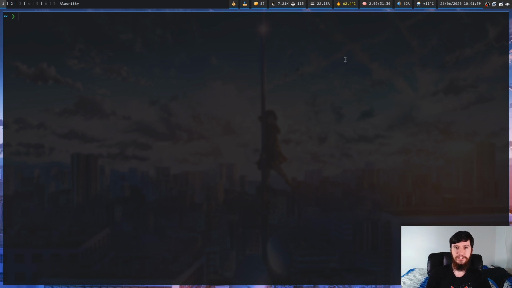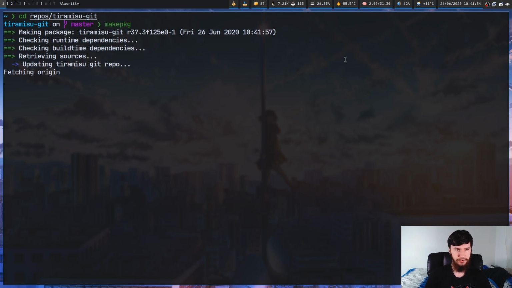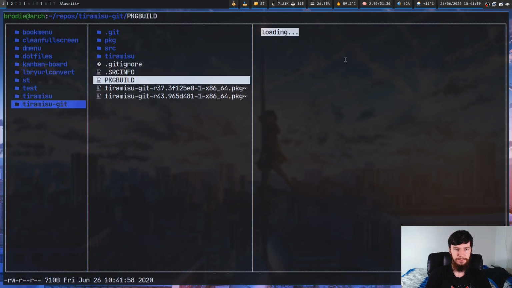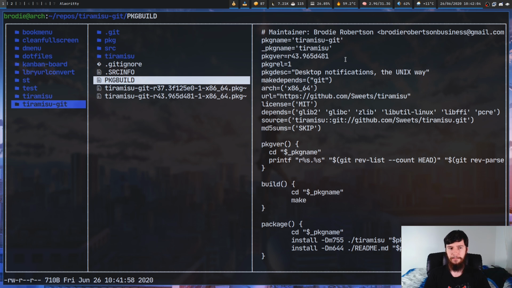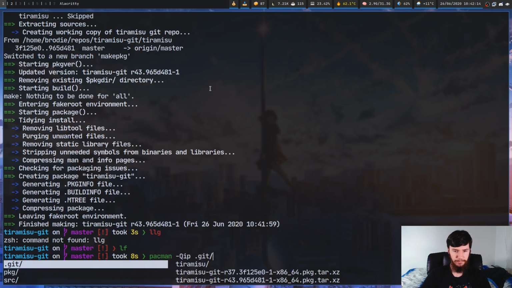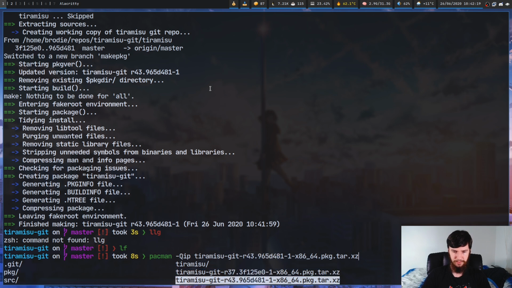And modifying this command a bit, it can also be used when you're trying to write an AUR package. I was working on one for tiramisu, and basically what you can do is run pacman -Qip on the package that is generated when you try to run make package. So I'll just show you what I mean. We'll run make package here, and I'll just show you briefly. As you can see in here, I've got a package build file. This is just the repo for that AUR package. So what we're going to do is run pacman -Qip on that package file that we just made. So this tarball right here. This is the newest one.